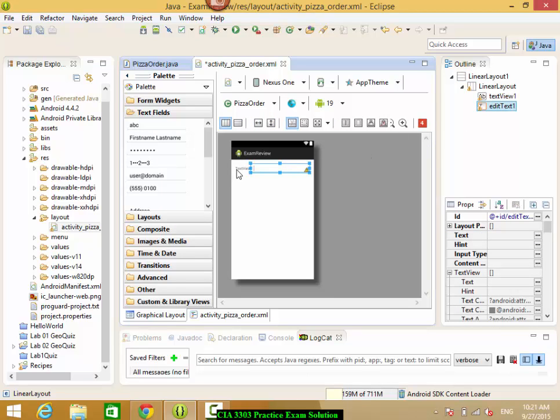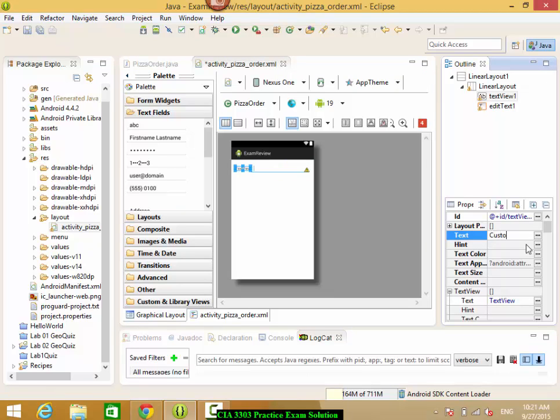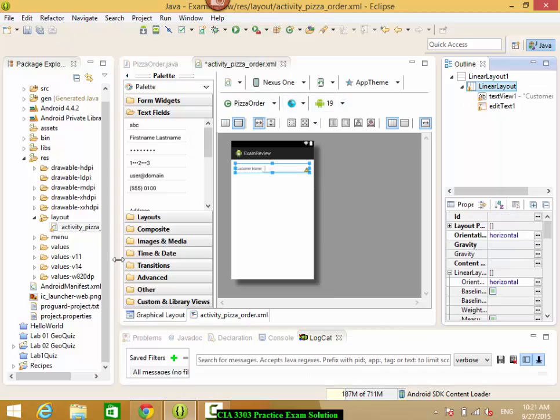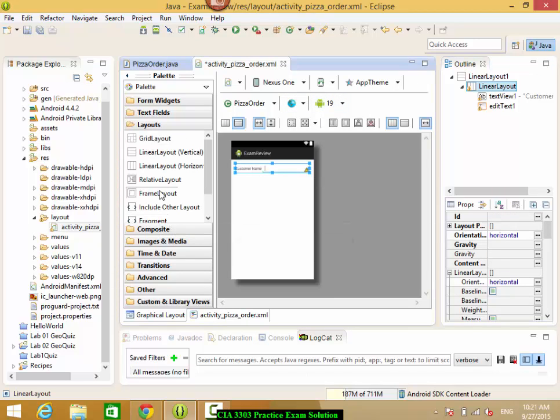The text view comes first, which is the user's name. Let me just write here customer name, not the username, customer name, and then the text field. Okay, and then I'm going to have another layout, a horizontal layout in the vertical layout. It's going to come here, and here I'm going to take small, medium and large pizzas. So this is the second row.